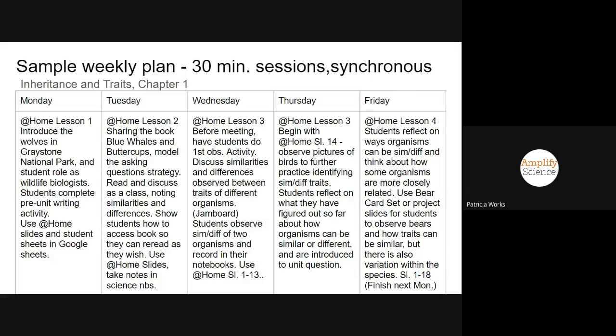Here's an example of a weekly plan using at-home resources. Assuming that I had a 30-minute class period for science, and I planned on meeting in a Zoom session with my students each day, I looked at the key activities in each at-home lesson, and I decided whether to split the lessons between 1 or 2 days. I felt like lesson 1 and 2 could each be done within a 30-minute window. Lesson 3 looked like I might want to take more time with it, so I split it between Wednesday and Thursday.